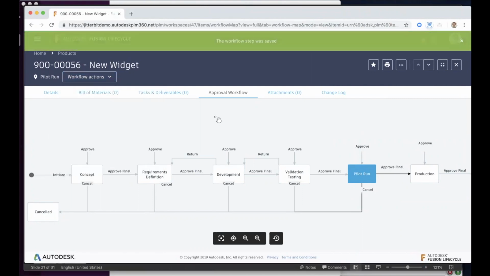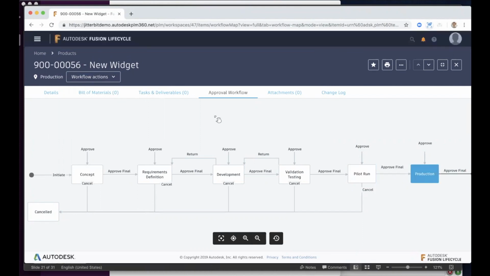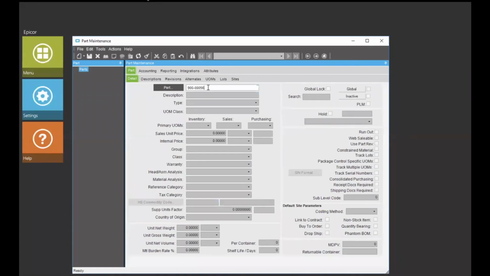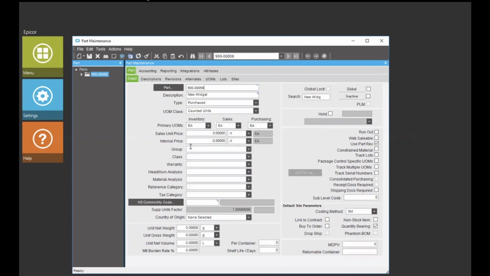And now Jitterbit will find this new product in production and then replicate it into Epicor. So when we go searching for this product in Epicor now, we should see that Jitterbit has replicated it in Epicor along with all of its associated data. And so here the product is living now in Epicor.